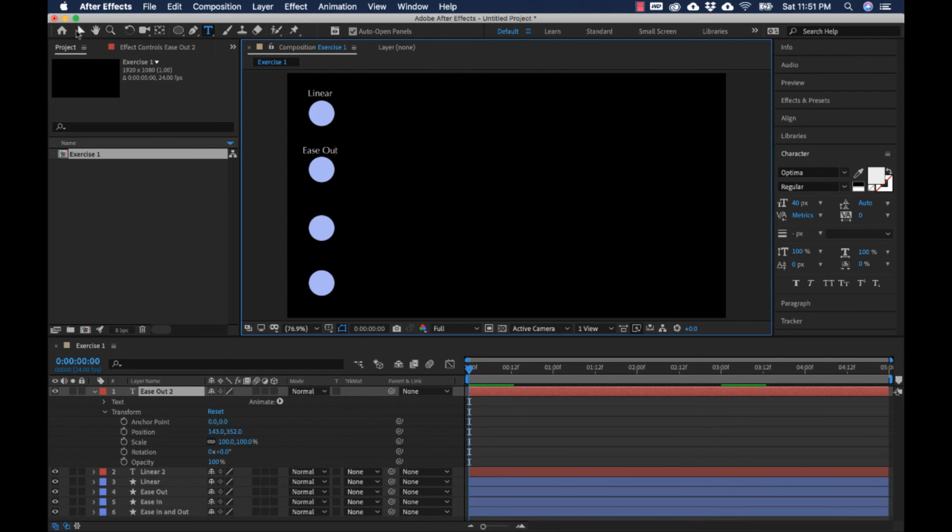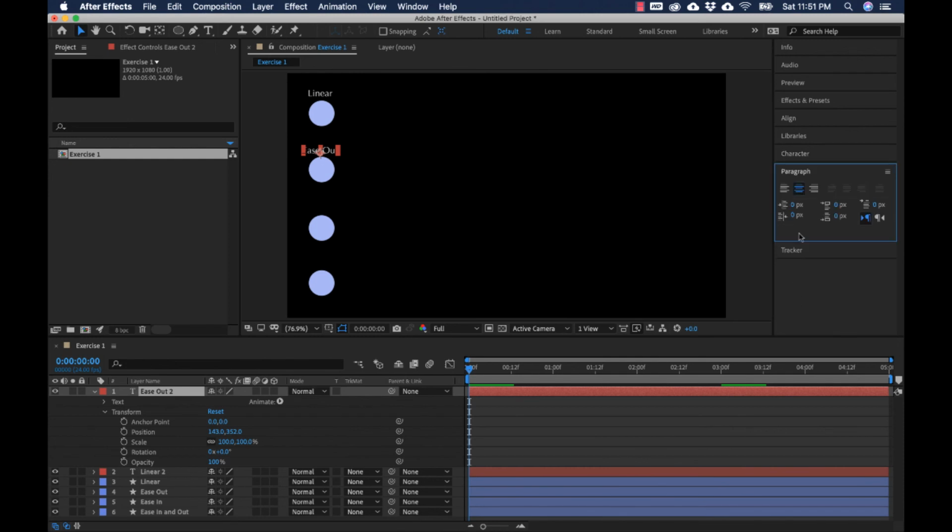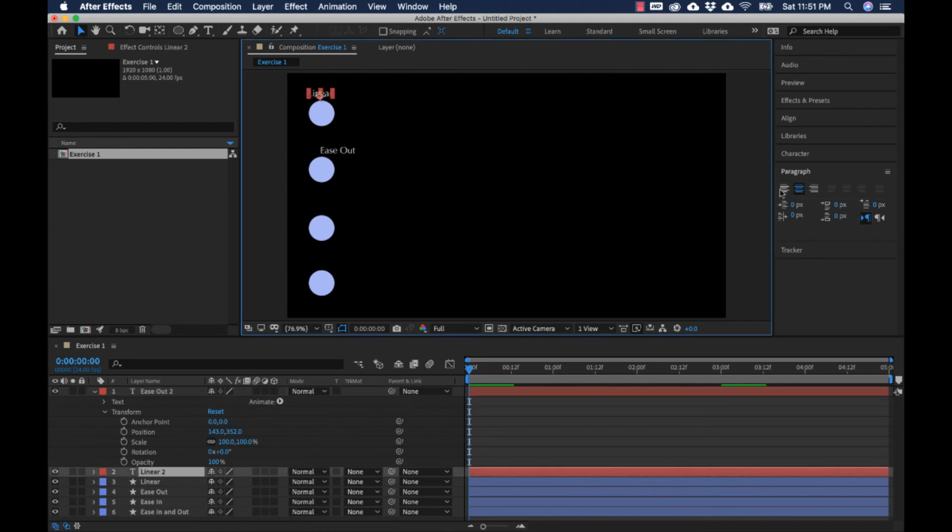I can do that by clicking on the layer or clicking on the text, and where it says paragraph underneath the character, I'm going to click on that and I can see that it's center aligned. So I'm going to click on this little set of dashes, and that's the left aligned. I'm going to do the same thing over here. And I'm going to select both.